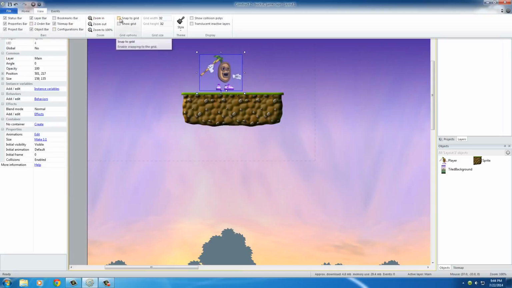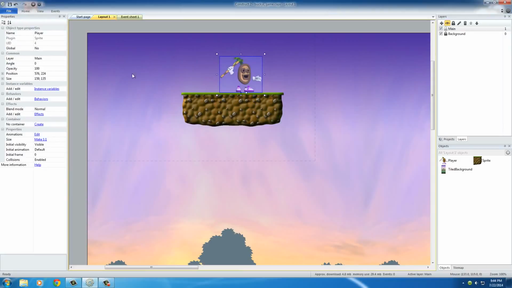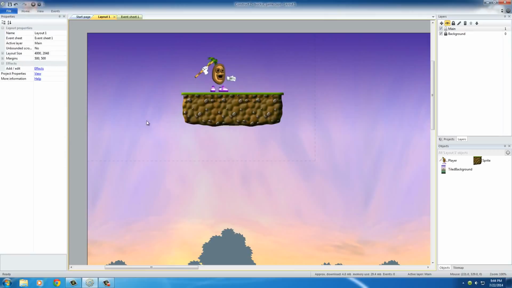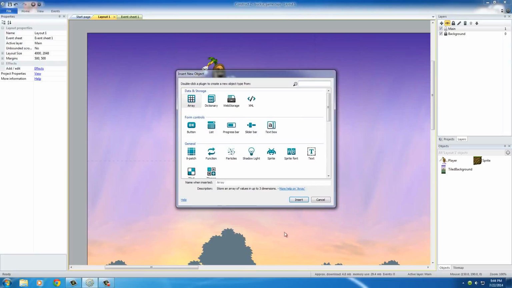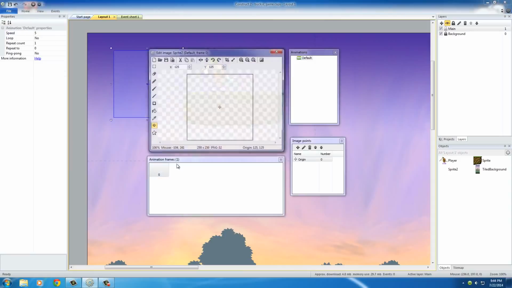Well, let me go ahead and snap the grid again, because it was just bothering me. In order to do that, we actually need to import another object that's going to solve that issue. So double click anywhere on your screen for now, and what we want to do is actually just import another sprite, and we'll just click it right here for now.